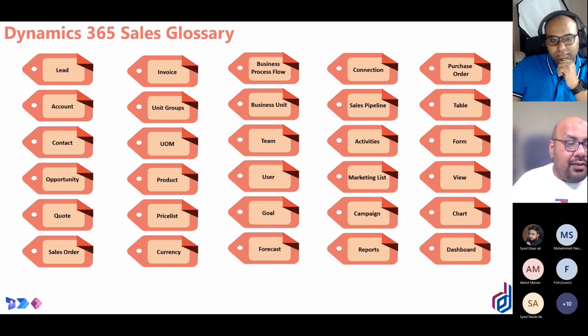Whenever an inquiry comes in, or where the actual sales is going to start, the lead comes there. Where actual customer information will be saved, account and contact come there. When you are going to initiate the business process, the opportunity will start, or we are going to register a direct opportunity.